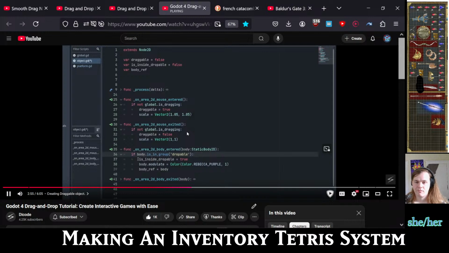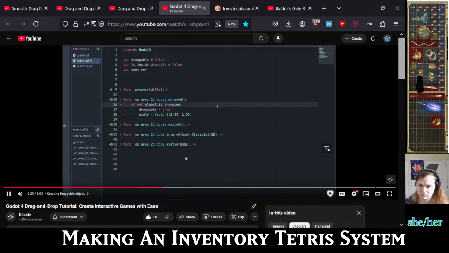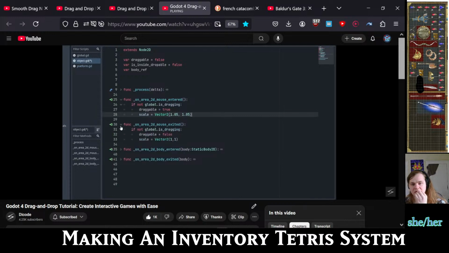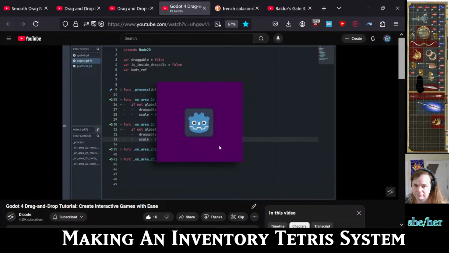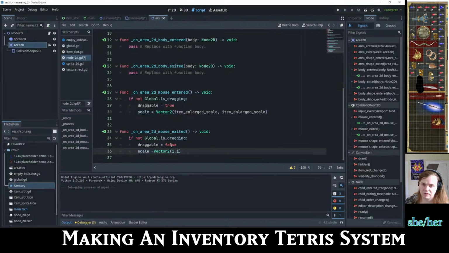So after confirming the entered body is a droppable area, we set the draggable to true if we are not dragging anything else, and also for some feedback effect, I'm scaling the sprite just a little bit. Similarly, when our mouse leaves the object, we reset draggable to false and bring scaling back to normal. And now it's looking pretty good. After that, we will work on the body entered function, which will be, if body dot is in group.